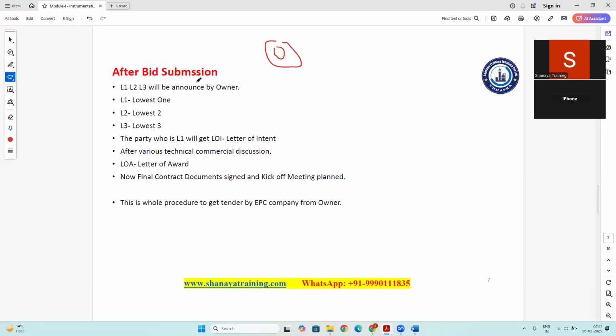Now they will submit these bid documents to whom? Owner. Owner will check those bid documents. Owner will open that bid and they will announce three EPC companies, those are L1, L2, and L3. L1 means lowest one, L2 means lowest two, L3 means lowest three. Suppose one company has quoted 6,000, one company has quoted 6.4 thousand, one company has quoted 6.8 thousand crores. Which one is lowest? 6,000 crore is the lowest one. So the owner will obviously prefer this EPC company.